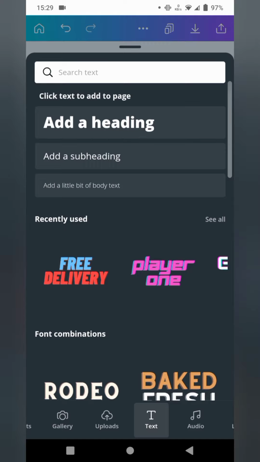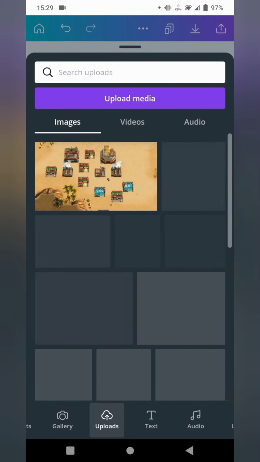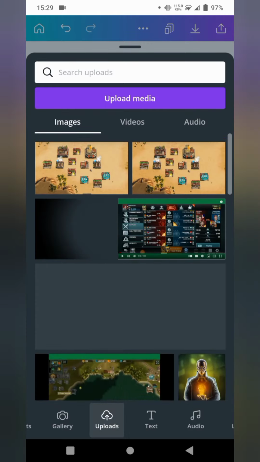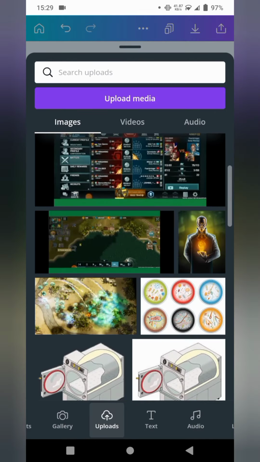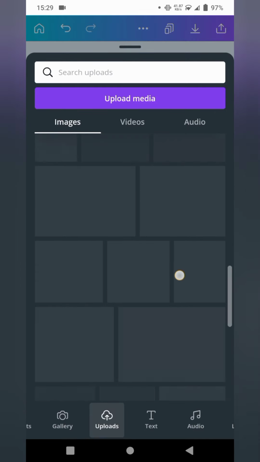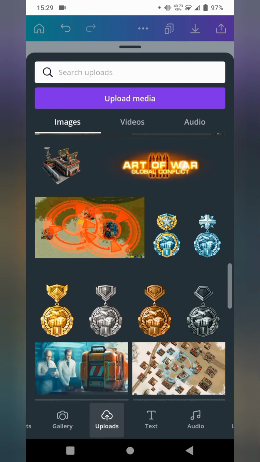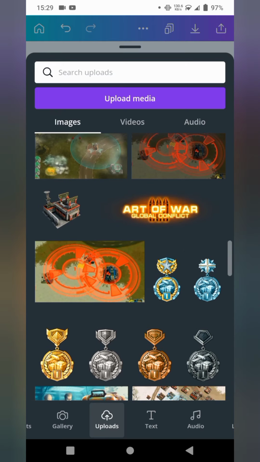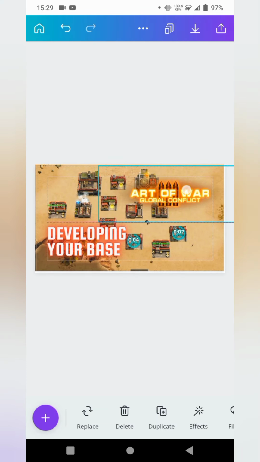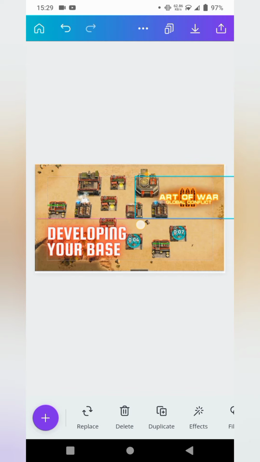Now the picture is a bit plain, so what I like to do is add certain elements to it, like for example uploads. So uploads is basically where you have uploaded everything in the past. Alright, so here these are my previous projects. Let me search. Oh, there we go. Art of War. So I like to put Art of War in this area right here.